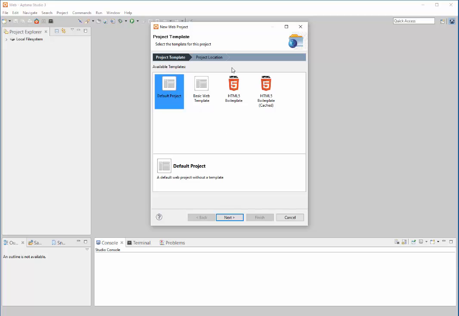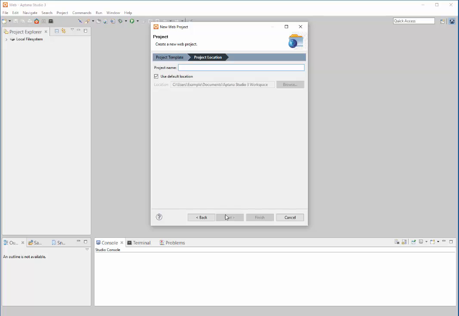We're not going to get into this advanced stuff yet. We're just going to start with a default project and give it a name. All right, so this first one's going to be called Lesson 1, and I'm going to be breaking up the parts of Lesson 1 into several videos. This first part, we're just going to focus on the bare bones page. So we're going to call this Lesson 1, and I'm going to go ahead and click Finish.